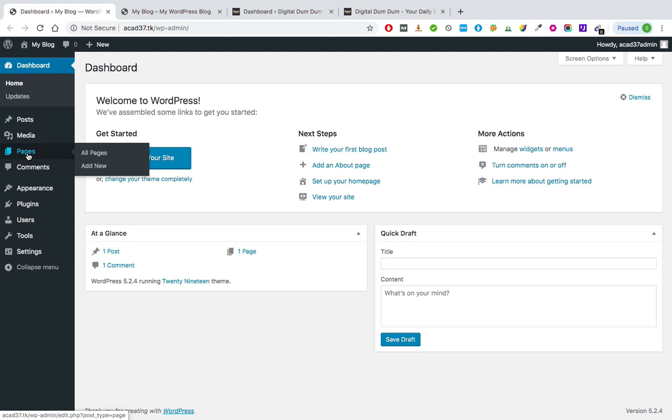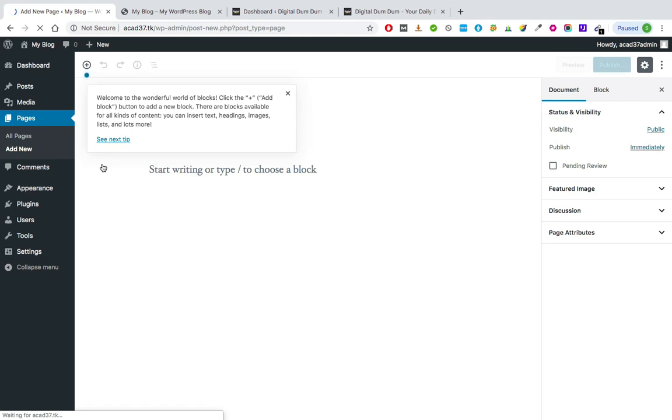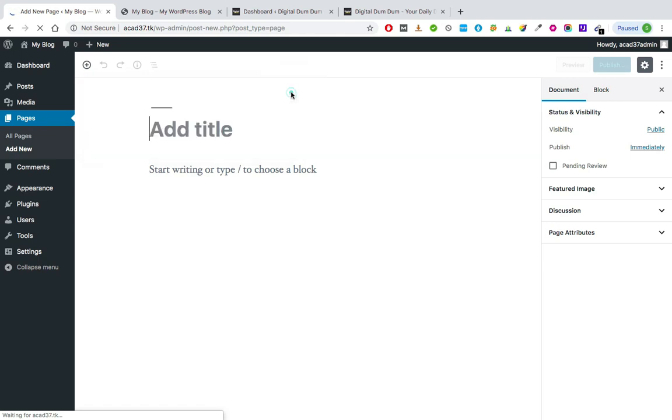So we'll select pages. This option, the first option, which is all pages, will give you a list of all your existing pages. Whereas if you want to create a new one, you will select the second option, which says add new. Select the add new option. Just close the pop-up. This is the interface where we create new pages.